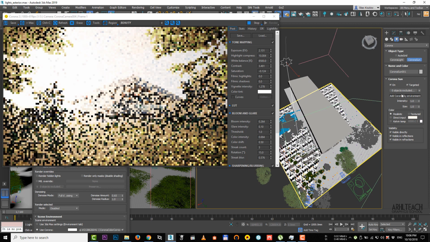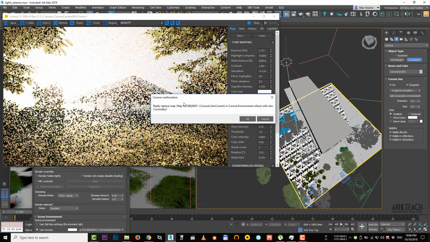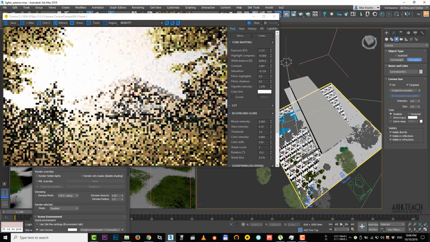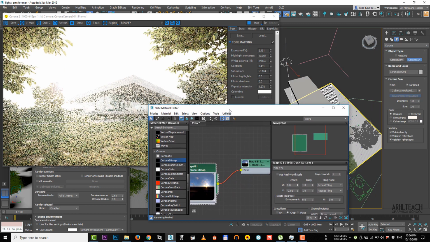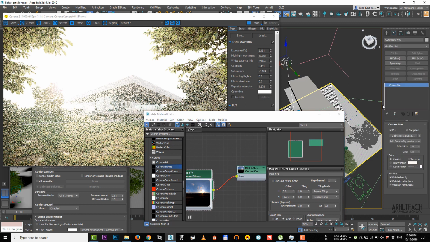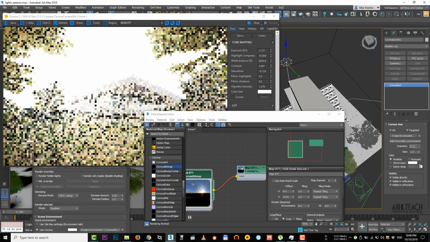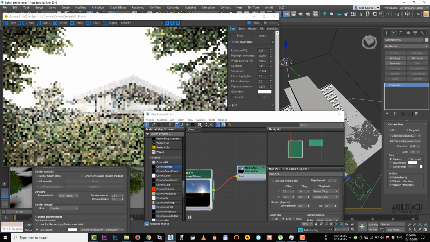Click on Add Corona Sky Environment. Corona will ask you, do you wish to rewrite previously used HDRI? In order not to change the exposure, though you could do it as well, we go to Corona Sun and set the lowest possible value of intensity.